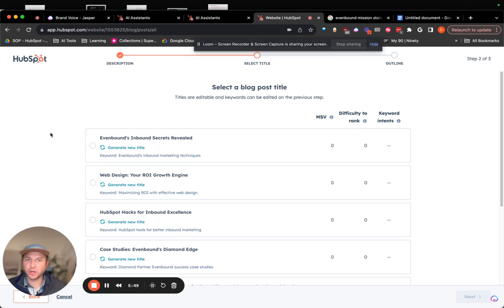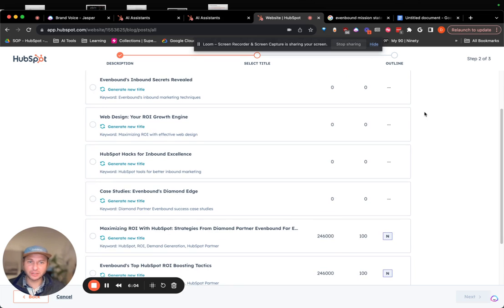Okay, great. So HubSpot has gone ahead and generated a few blog post title suggestions. And then you'll see on the right here, we've actually got monthly search volume, difficulty to rank, and keyword intents identified. Now, for a bunch of these, there's no data there yet. I'm imagining this is going to get better. But for some of them, there is. So we've got identified monthly search volume of 200,000 for this one. Pretty high difficulty to rank, and then navigational intent.